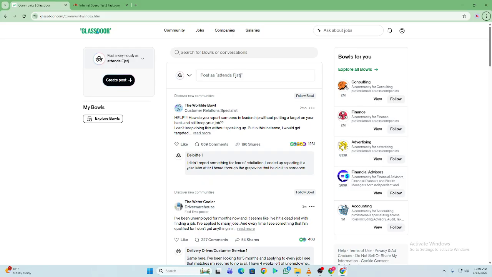So that's how you fix Glassdoor salary not showing issues. One of these steps usually brings the salary data back.